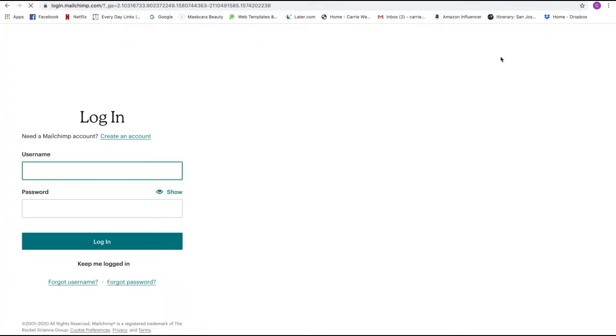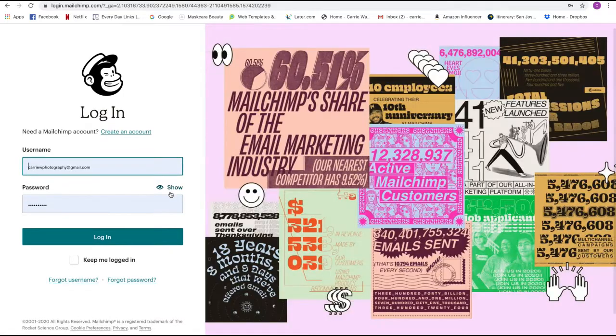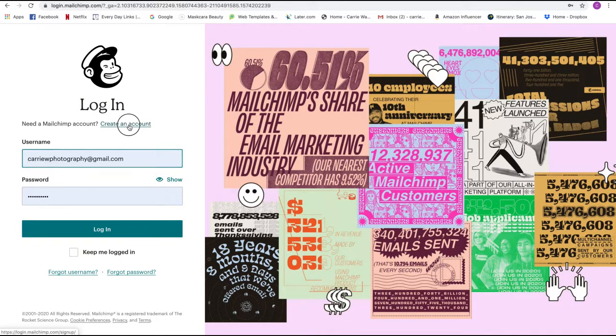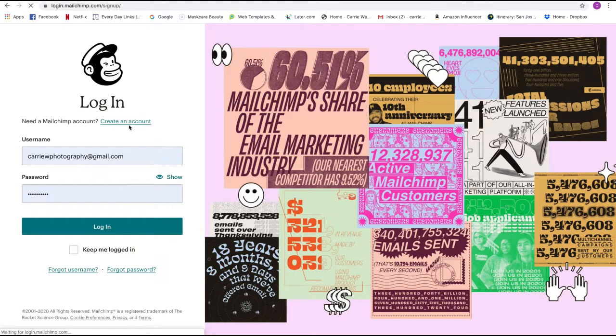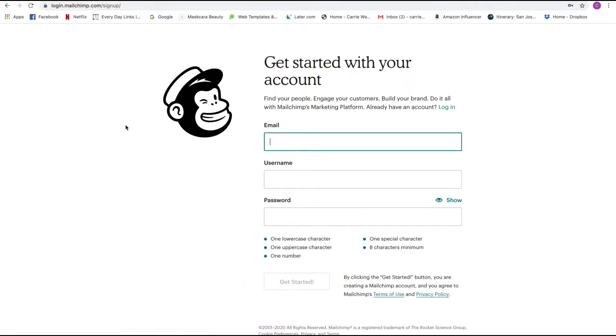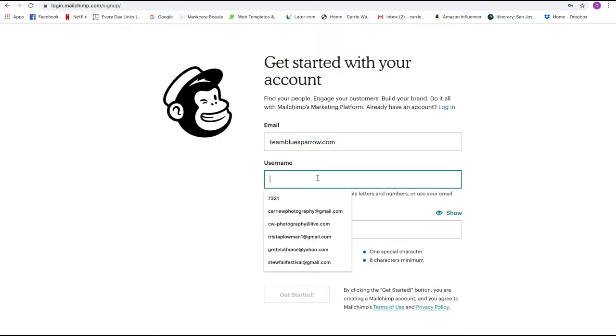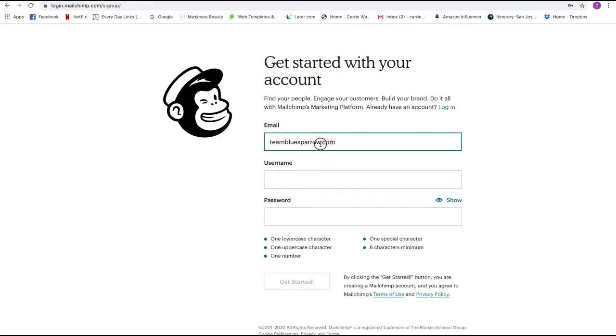So first I'm going to select not login, but create an account. And so you can see I already have an account with MailChimp, but we're going to start from scratch today, and I am going to use that new email that I just created so that you can see step by step how to do this. Username, at Gmail.